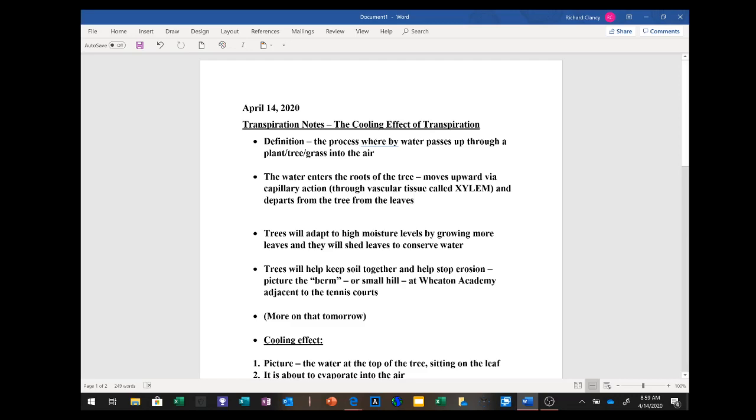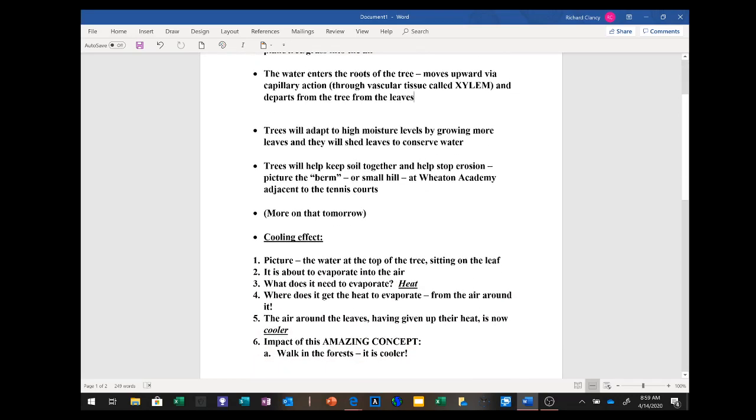It's pretty cool. We also talked about how trees will adapt to high moisture levels by growing more leaves, like during a wet spring, so they can sop up more water and prevent flooding in your basement, flooding in areas of the street and so forth. They will also shed leaves in the fall to conserve water, which is really pretty amazing. That's why deciduous trees shed their leaves. Trees also help keep soil together and stop erosion.